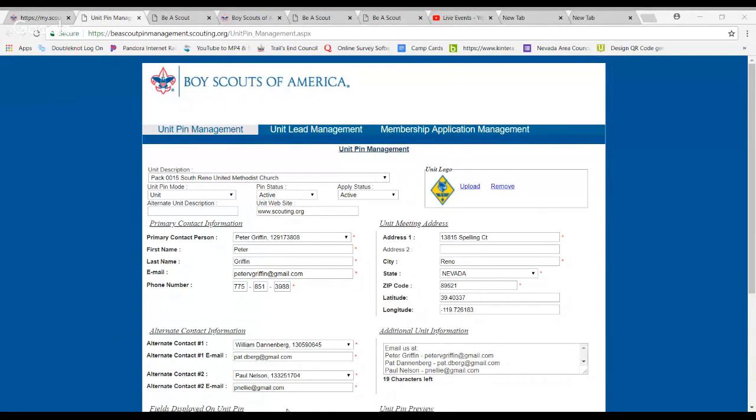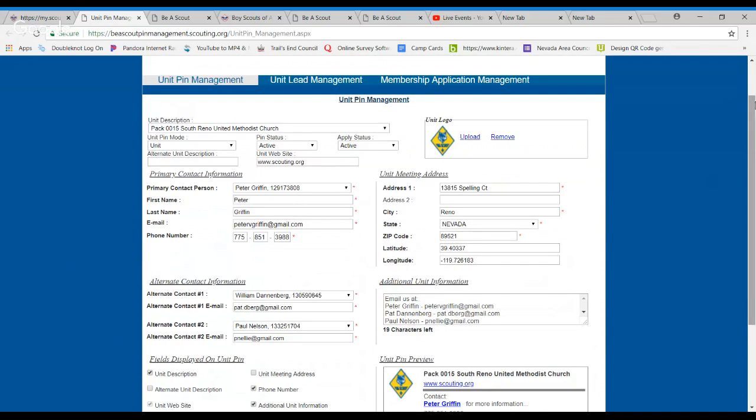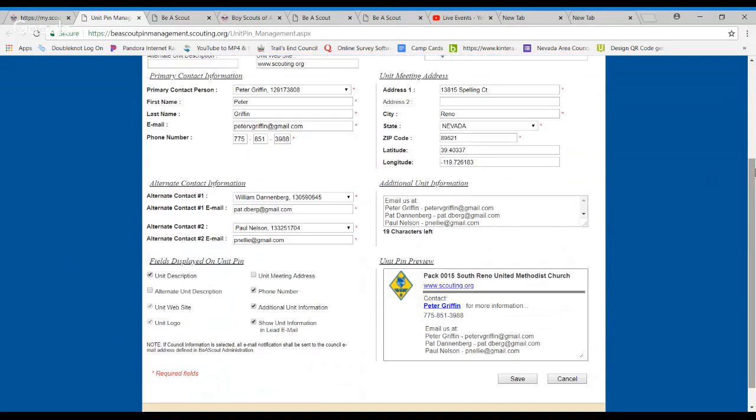So this is accessed through your my.scouting.org account. It has to be done by one of the key three members, which is the chartered organization rep, the cubmaster or unit leader, or the committee chair. Rod, you'll notice on this page you have the ability to put several alternate contacts on there. A lot of people think those alternate contacts are the ones that will get notices from beascout.org. That's not the case. It's that key three, like you were saying.